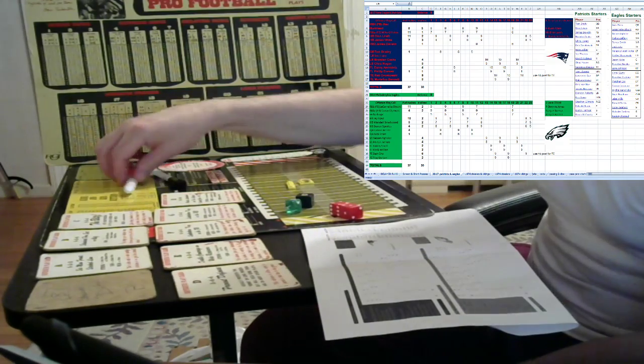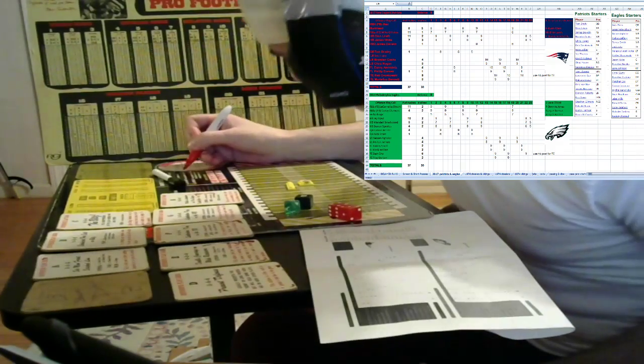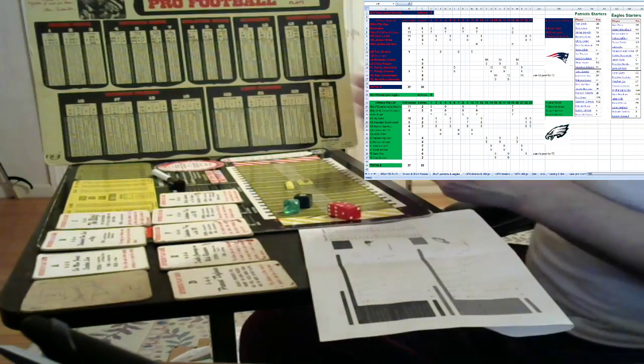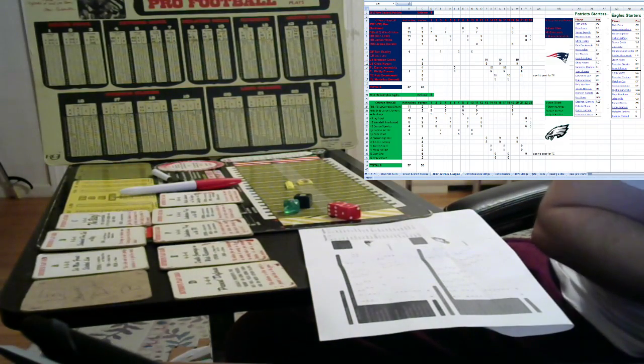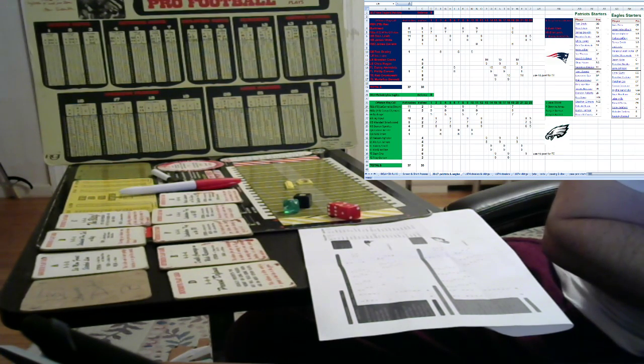So 3rd and 6, just over 2 minutes to play. 3rd and 6, definitely 2 down territory now. So that's 6 yards. And Aguilar's down to 1 reception left.